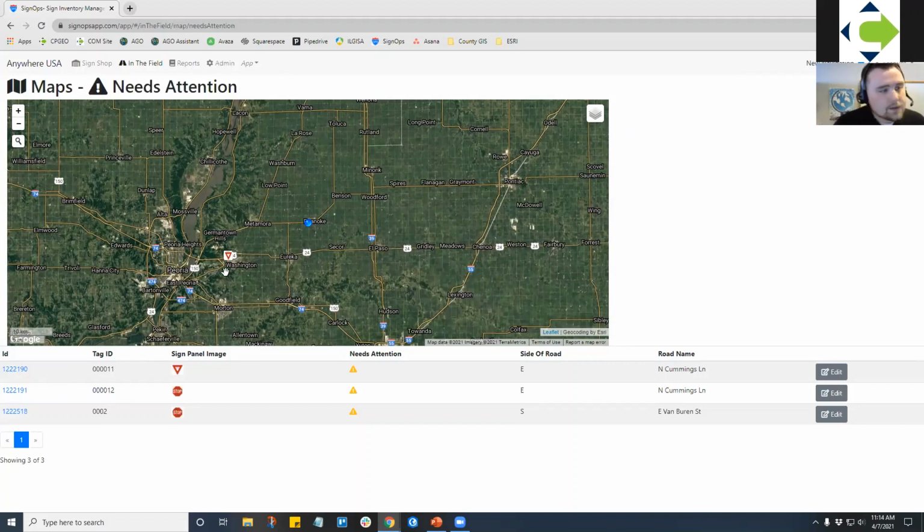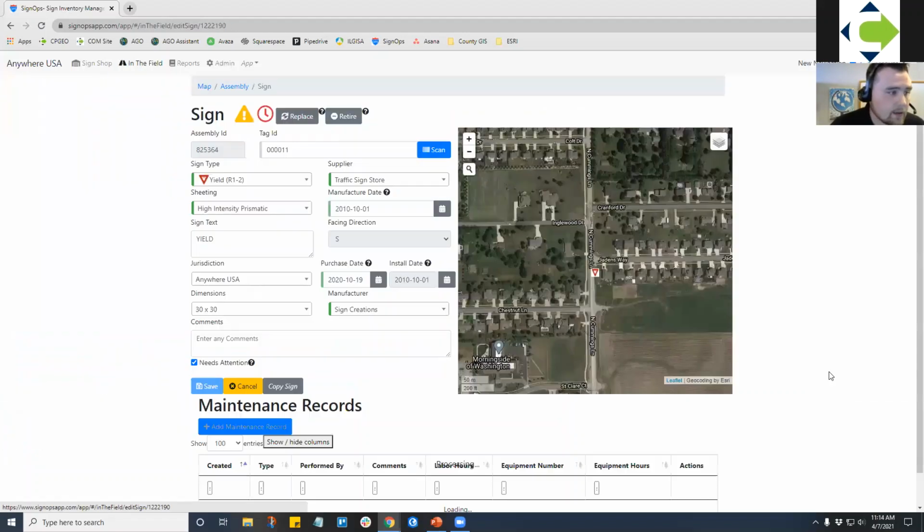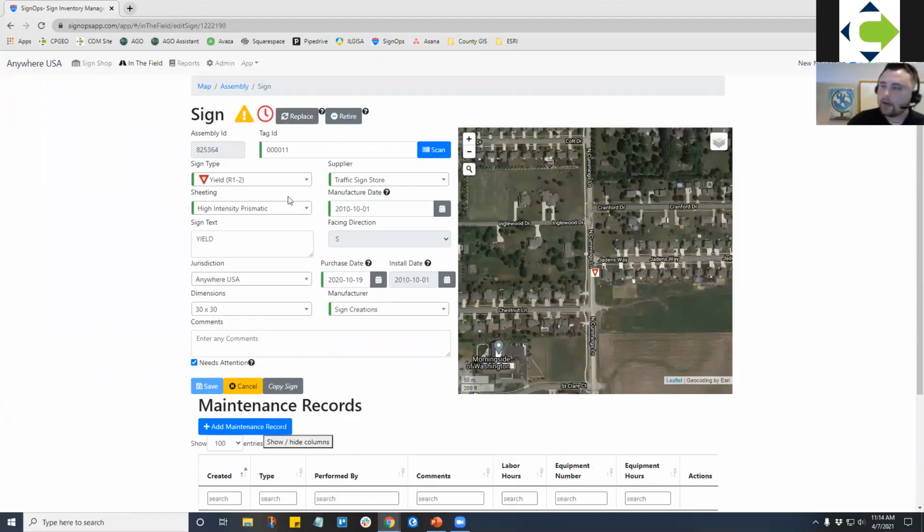So I can use this map to get a feel for my inventory on, hey, what signs need replaced, what signs are in need of repair, retirement, etc. If I go to select one of these signs here, I'm going to click edit. What that's going to do is it's going to take me right to that sign information. We can see now that for this sign, we've also added these icons at the top. This triangle here is a visual reinforcement that, hey, this sign is marked as needing attention. And this little clock one here symbolizes that it's overdue for replacement. I'll touch on that here in a little bit.